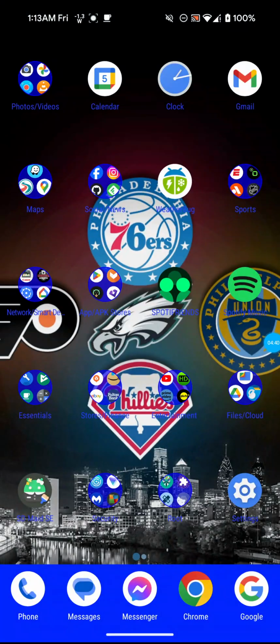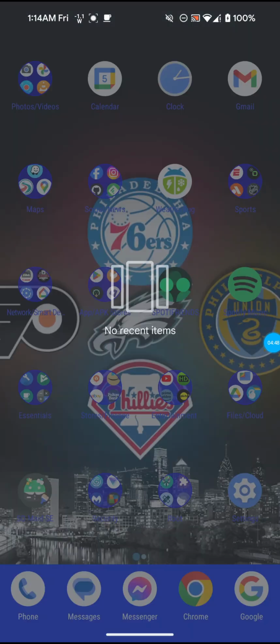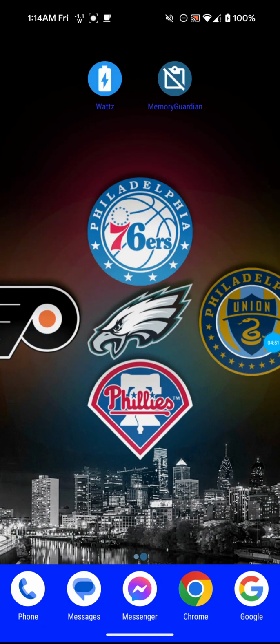But what Memory Garden actually does is, as you can see here, it says take control of your clipboard. What Memory Garden allows you to do, and I really like this, I'm really glad that I came across this app because I was looking for an app like this for a long time, is it clears your clipboard after a certain amount of time, or it allows you to clear your clipboard as soon as you're done copying something. So that's more of a security thing that I really like.